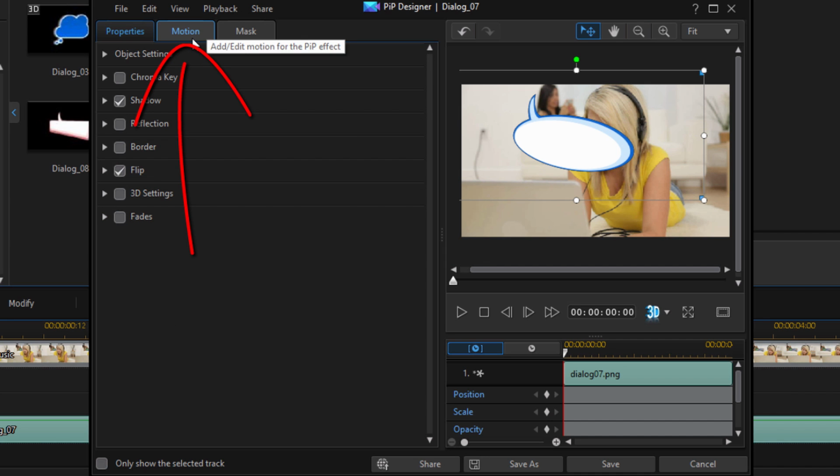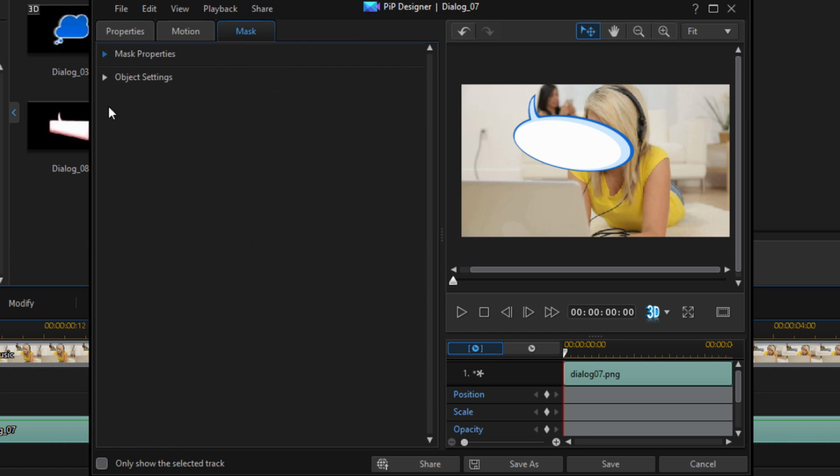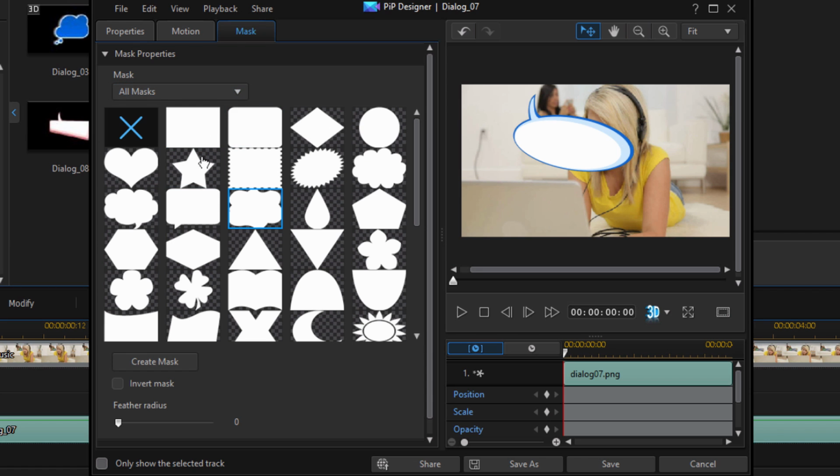Then under the motion tab, same stuff that you'll see. You can add motion by selecting any one of these options on here, and then you can change those settings as you wish, as I showed you in my PIP designer and some of my other videos. And then you have mask. If you want to add a mask, you can add a mask and change the properties of that mask as well.